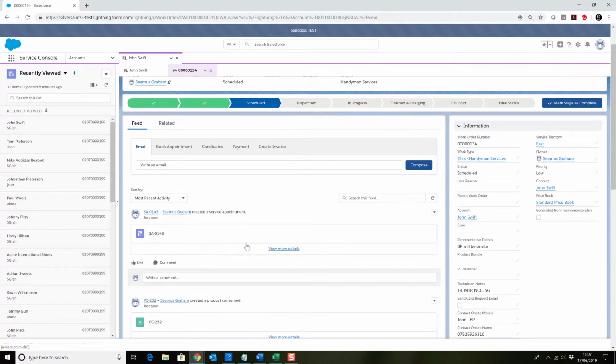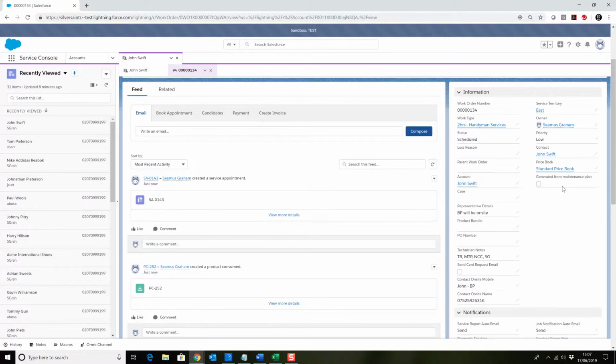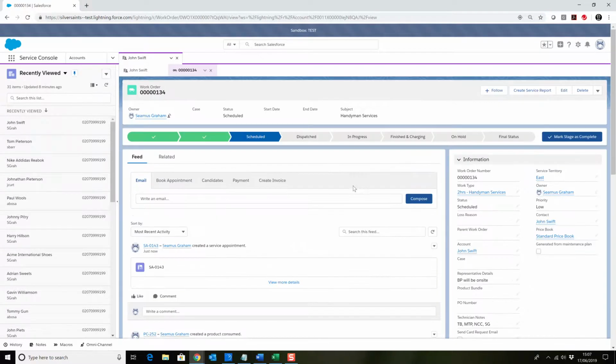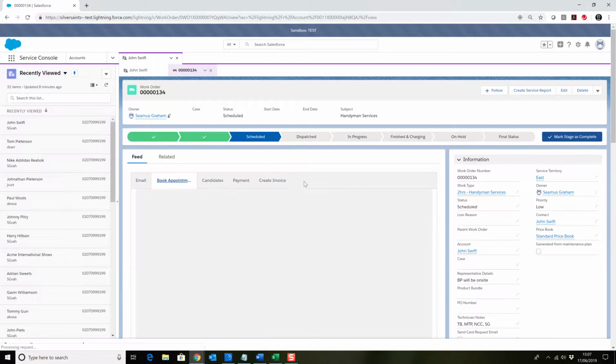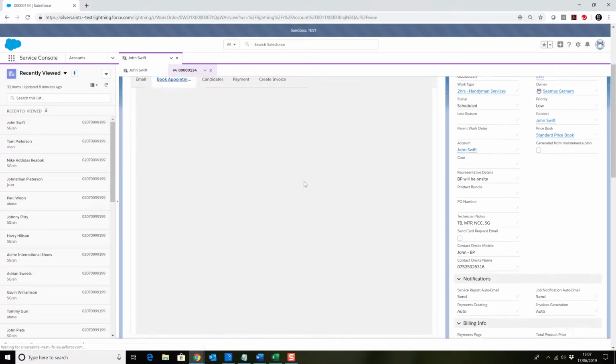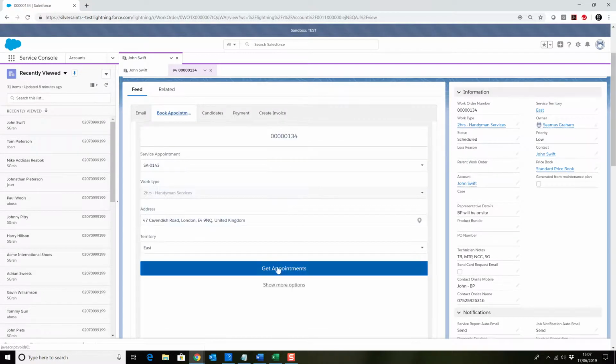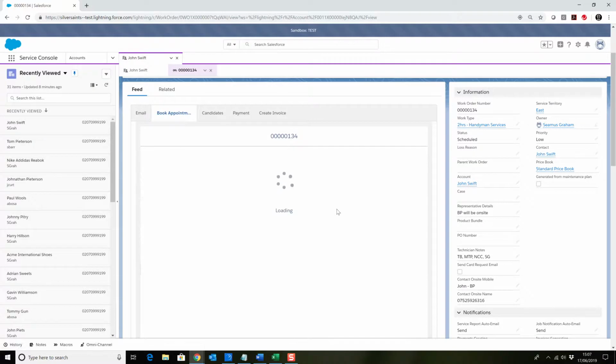This service appointment is initially getting information from what I've put on the work order that it needs to be 2 hours in an East Territory and that it's handyman services. I can then offer this customer the best appointment that suits us by clicking on book appointment, waiting for it to refresh, and then saying get appointments.